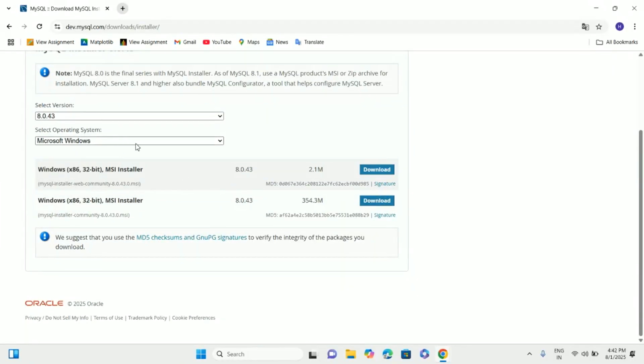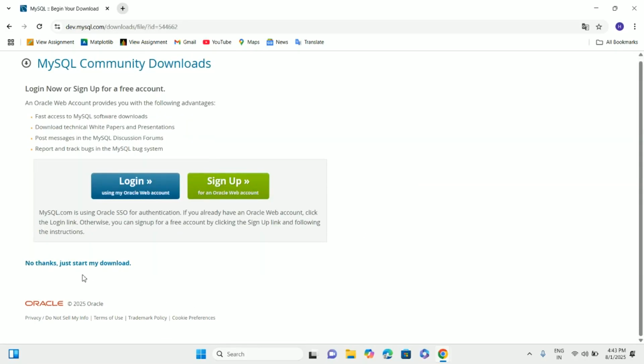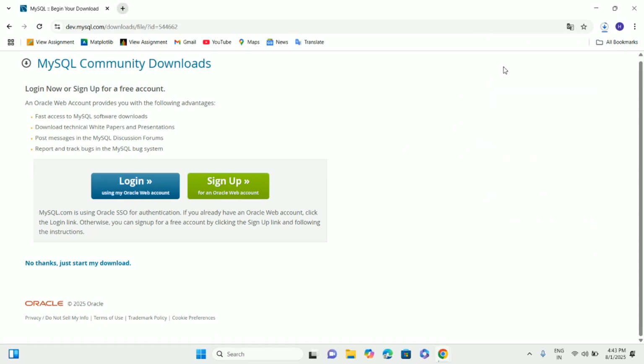Now you have to select your operating system, it is Microsoft Windows, and the latest version is 8. Now you have to click on the download link. Now you have to click "No thanks, just start my download." Now downloading has started.